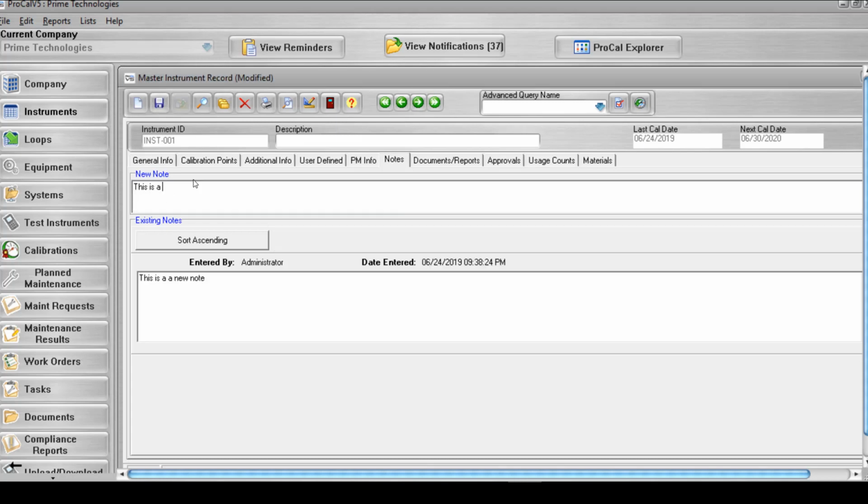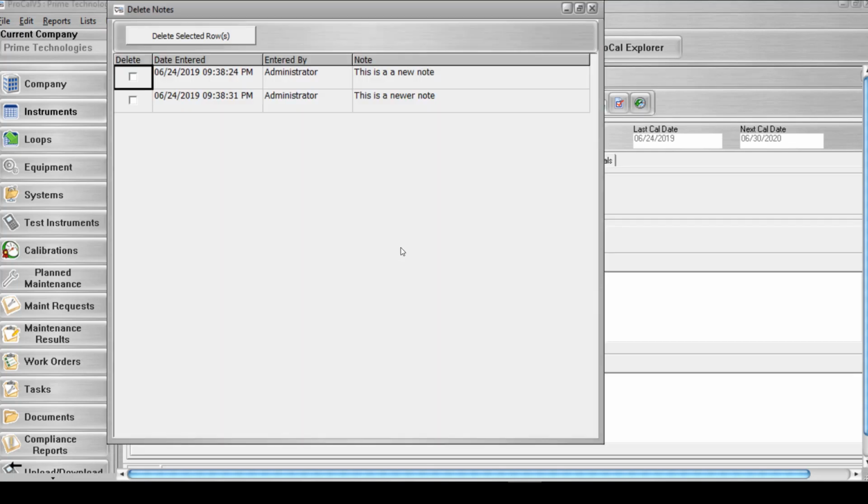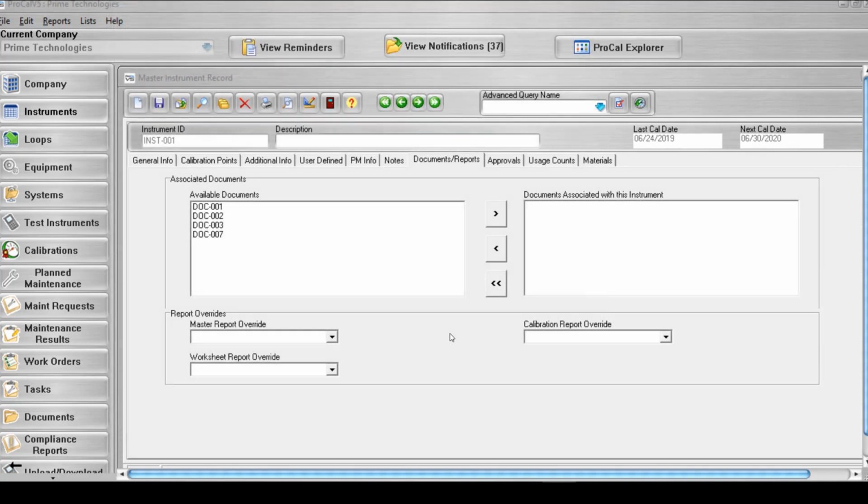As the record acquires multiple notes, you may change their order by clicking the Sort Ascending Descending button. The note field is limited to 1,996 characters for each note. If the Delete Notes option is enabled on the company record, there may be an option to delete notes based on the group rights.